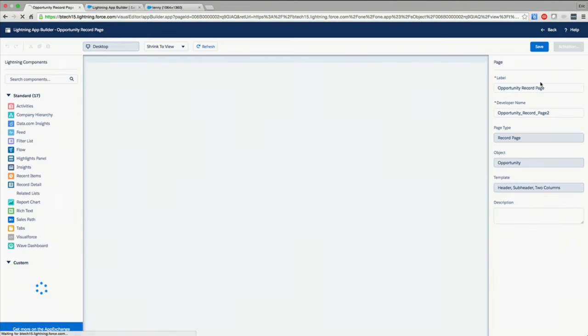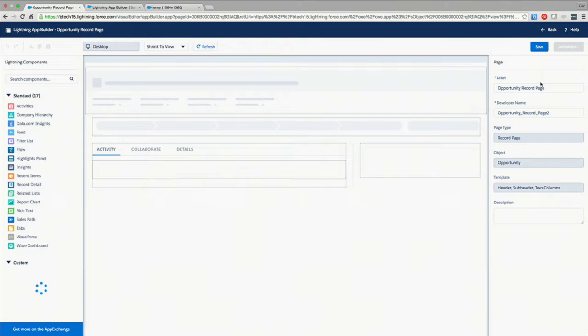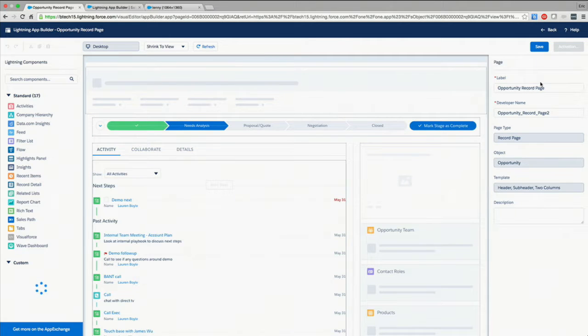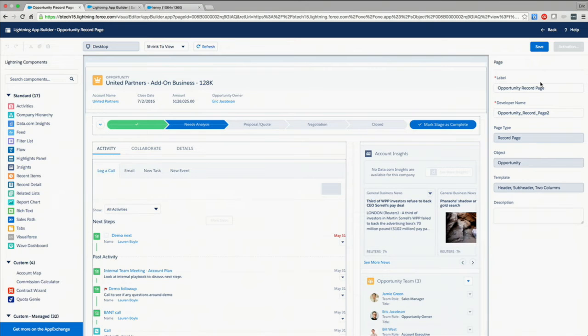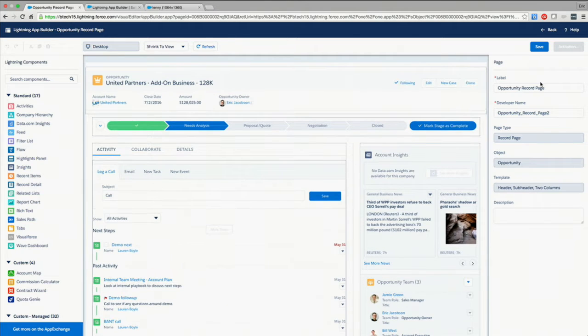What it will do for me then is open the page inside the Lightning App Builder. It'll take just a second there. And what you'll see is essentially the same page that we were just looking at on the desktop, but now in an editable mode. So context is automatically carried over. The same record that we were looking at is right here in the builder so that I know what I'm looking at.